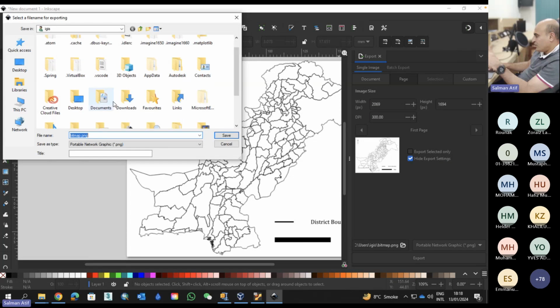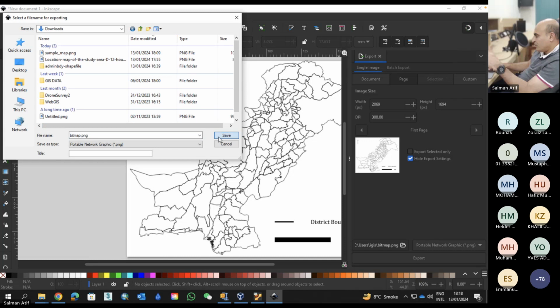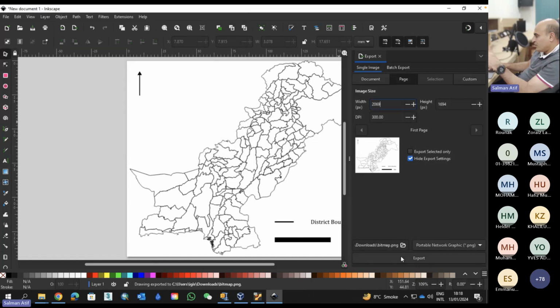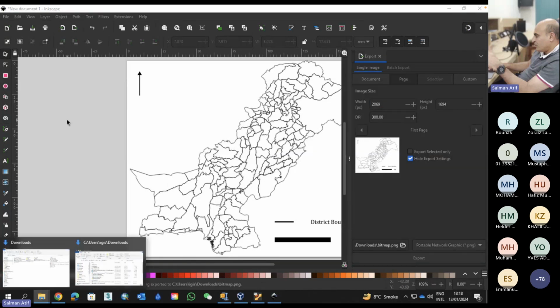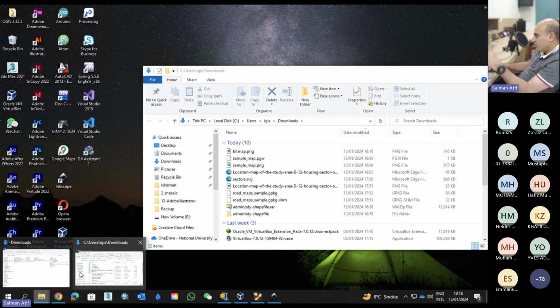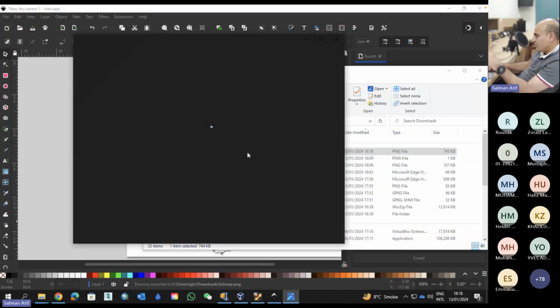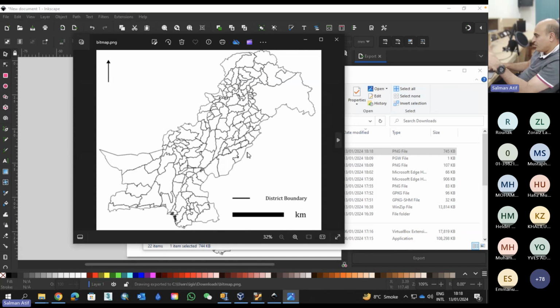which is here. I'm not naming it anything complex. I'm calling it bitmap. I already have a file bitmap there. Probably I did something some time ago. And once I go there, I'll be able to see my map here. So it's a little different from the map that you could make on QGIS, but nevertheless you could do.